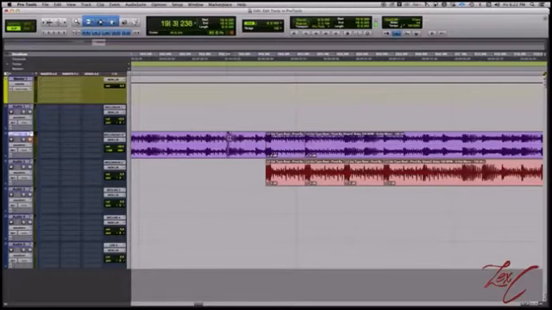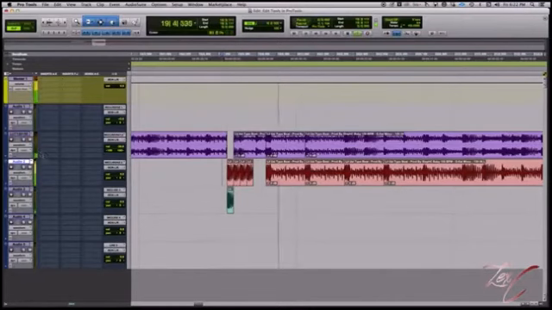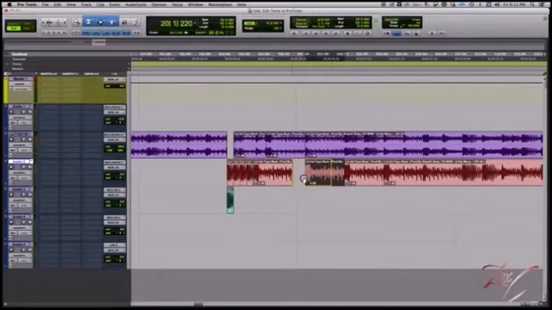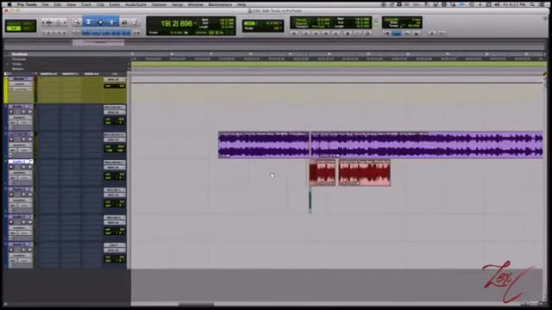Let's say that you wanted to isolate a particular word that your artist said. You can do that, and then you can create a stutter effect by doing exactly what I did. Ooh, that was kind of dope. If I could make that sound right, that would be dope. But yeah, that's what it's really useful for, creating stutter effects, in my opinion.